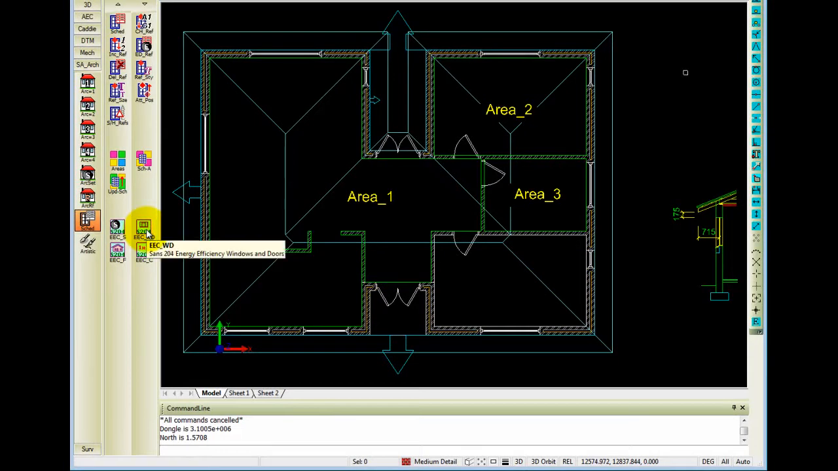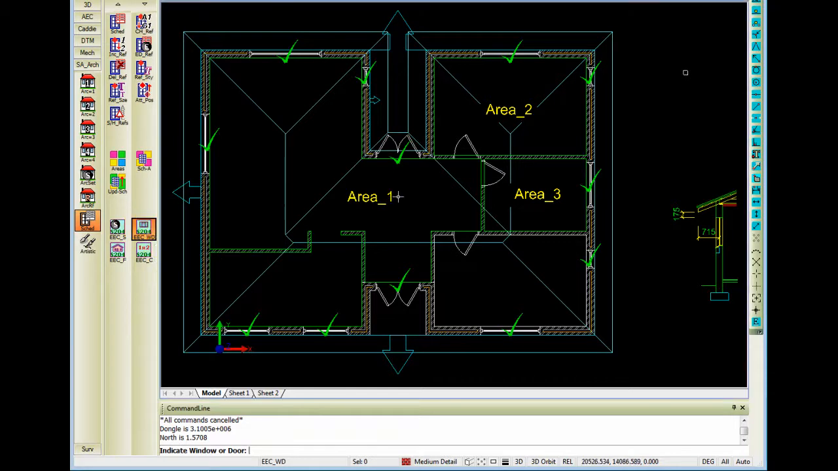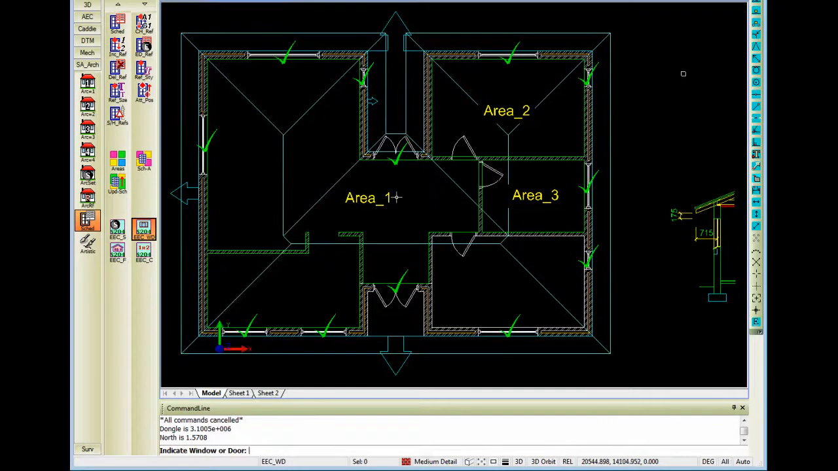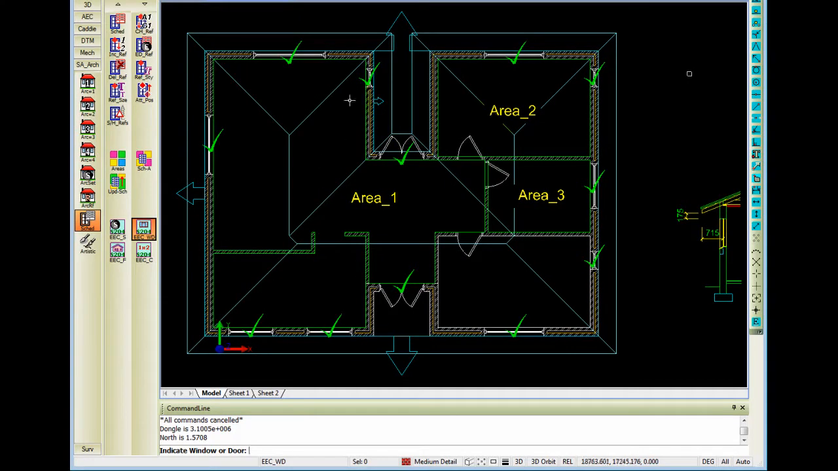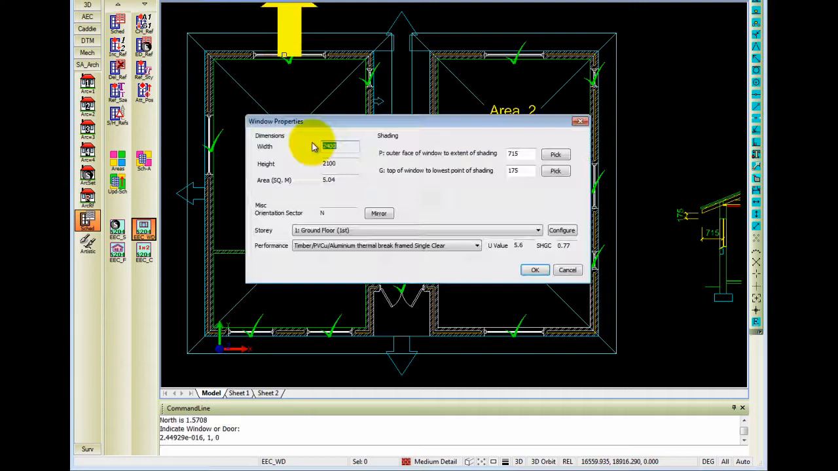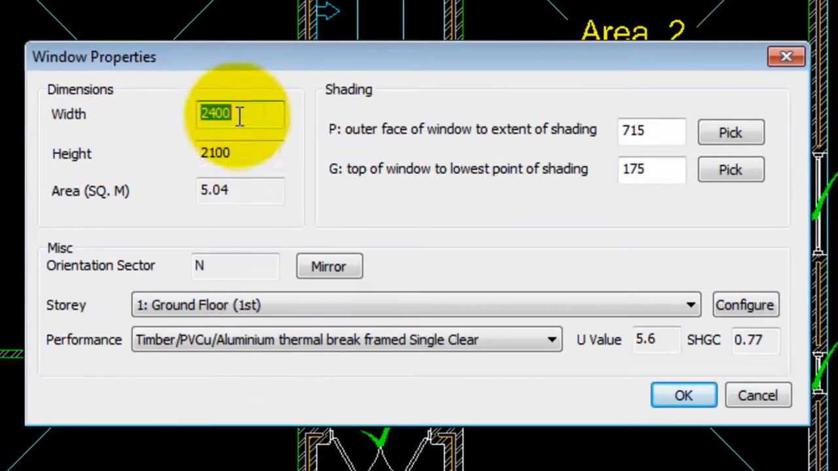If I want to do energy efficiency window and door specifications, you click on the relevant command. It will highlight all the windows that I've done already. For instance, if I want to click on that one, the arrow will point towards the outside. It will pick up the width, the height, and the area from the window that you specify.